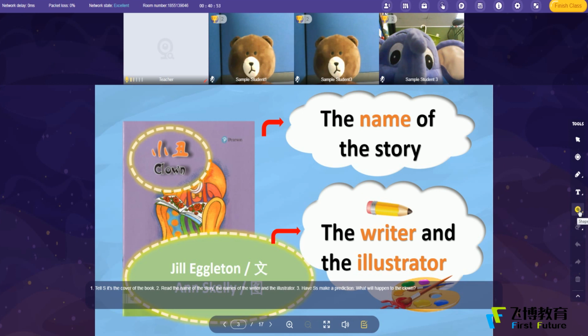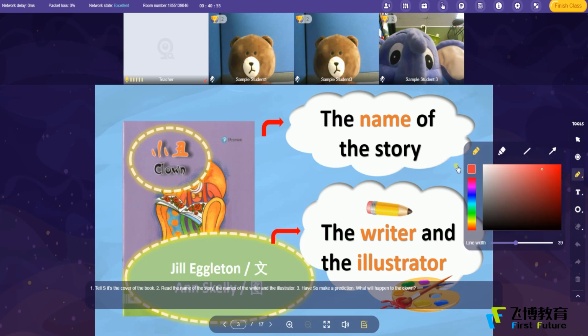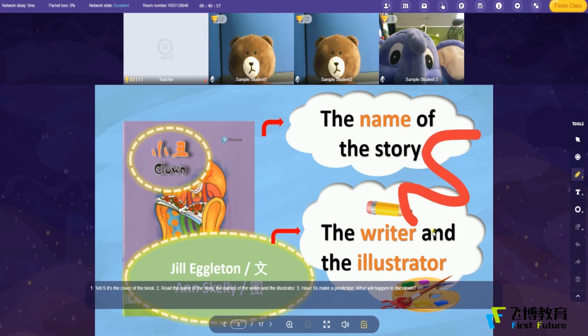You also have your eraser, which you can also choose its size. You can also undo or recover your work on the board. Finally, you can use the trash can icon to clean the current page.